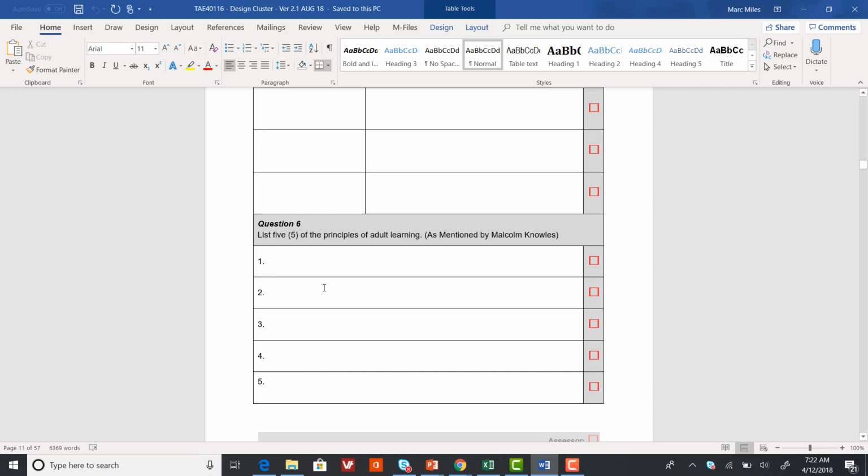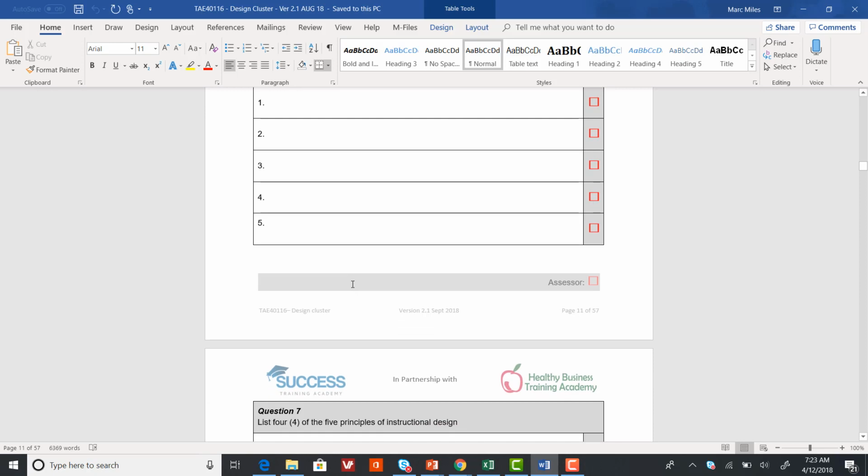But what I do encourage you to do is after you've listed them, put in an example or explain them a little bit. Okay, don't just list them. Okay, and one of them could be around motivation, okay? One of them could be around relevance for learning, those kind of things, all right, okay.